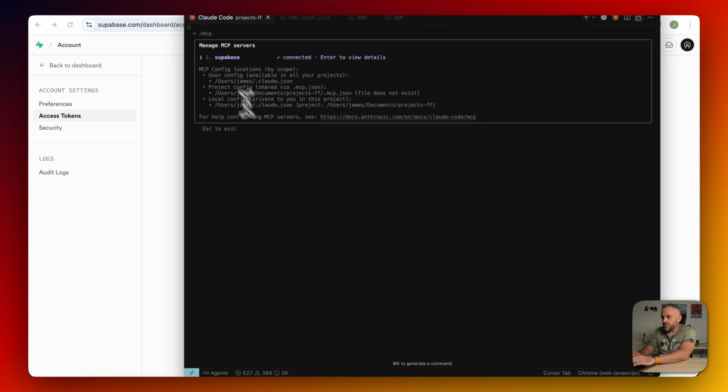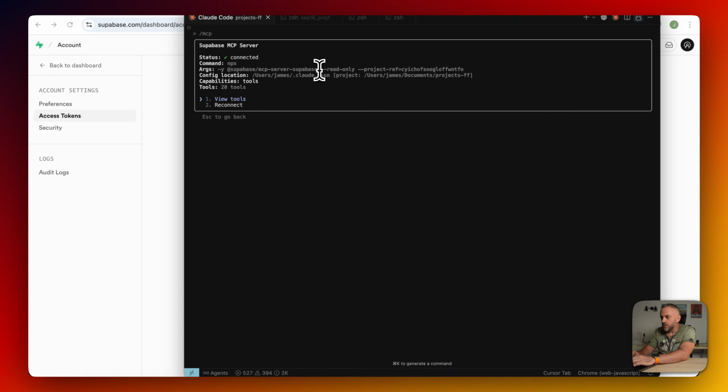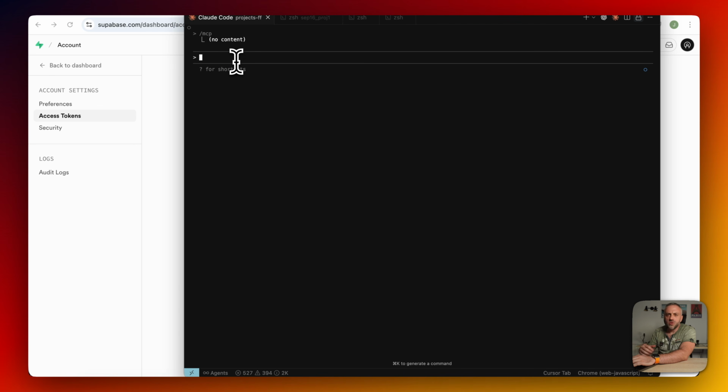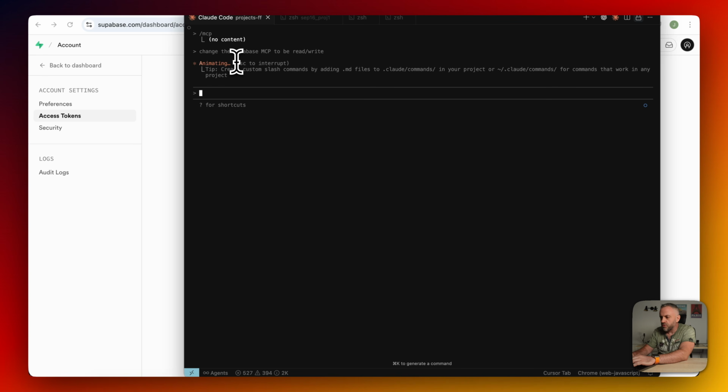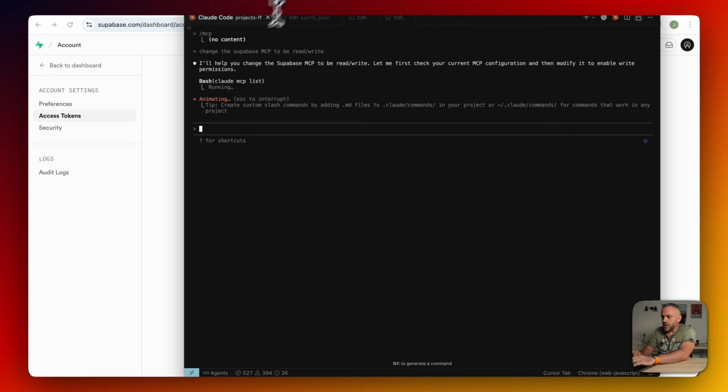Okay, so now if I type MCP, we see Supabase there, but this one is read-only, right? You can see read-only, okay? This is good for getting information, but we still need to create all the tables and stuff like that. So I'm going to say, change the Supabase MCP to be read write. Okay, so it's going to change the config hopefully, and we'll be able to make it read write.